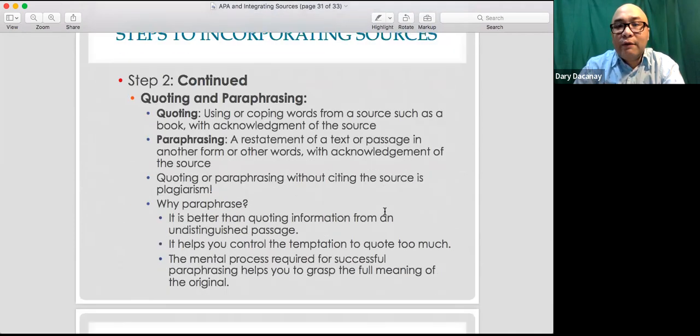So quoting and paraphrasing. Quoting is using or copying words from a source such as a book with acknowledgement of the source. Paraphrasing is restatement of a text or a passage in other words, with acknowledgement of the source. So why do we paraphrase? It is better than quoting information from an undistinguished passage. It helps you control the temptation to quote too much. Otherwise it might be all quotations, so you can paraphrase.